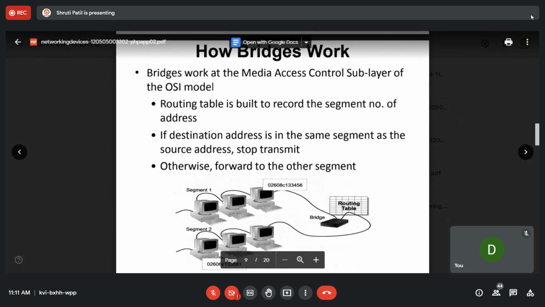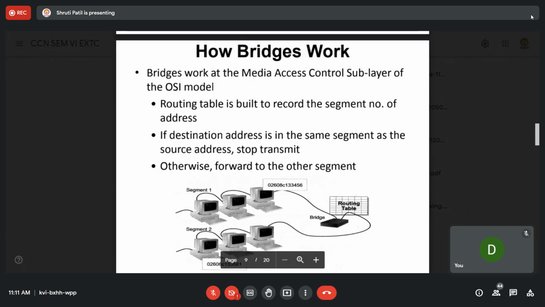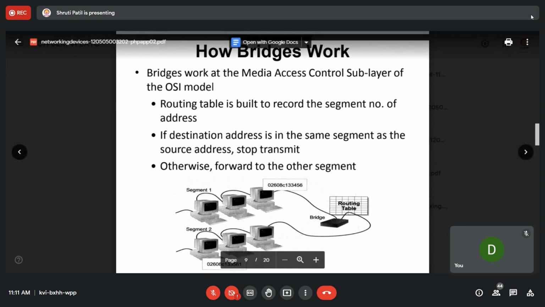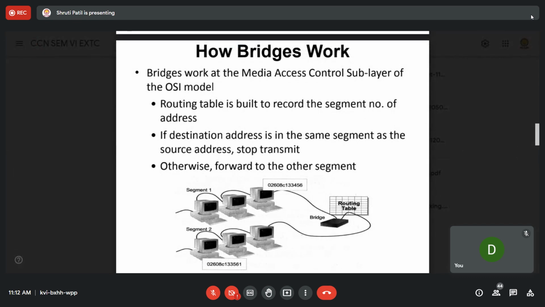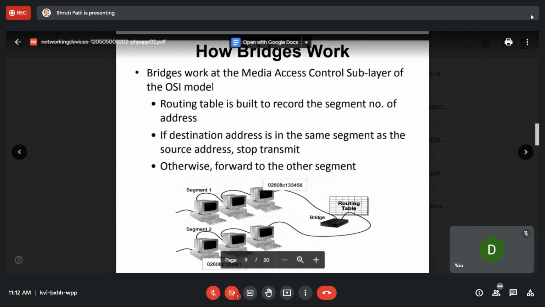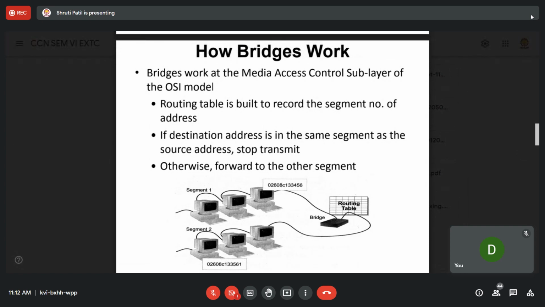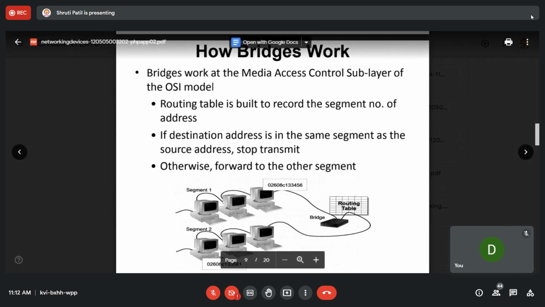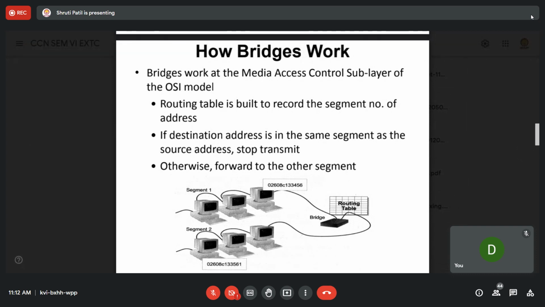There is a routing table which is built to record the segment number of the address. Say for example, this is one LAN and this is another LAN. So there is one segment and another segment, and a table is built connecting them. This is generally used to connect two LANs. It will see whether the address is in the same segment or in the other segment.